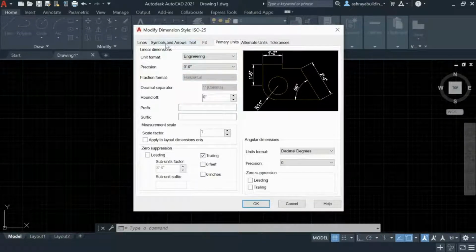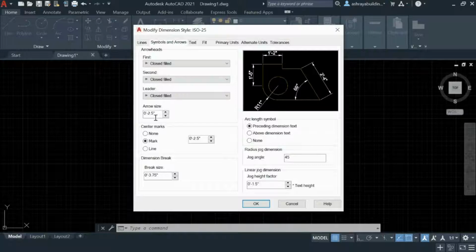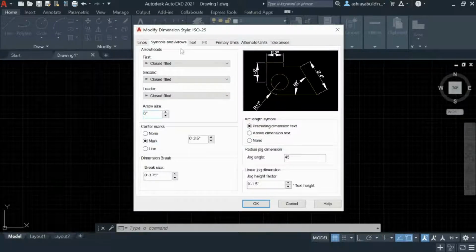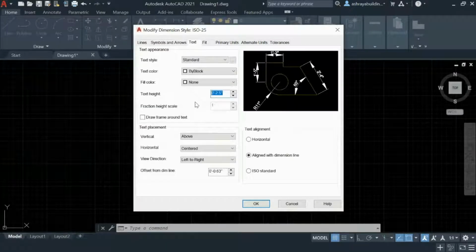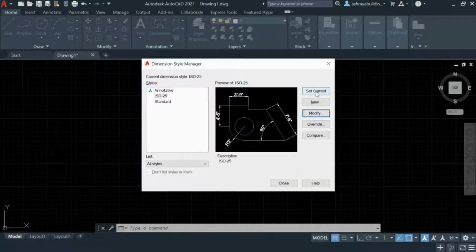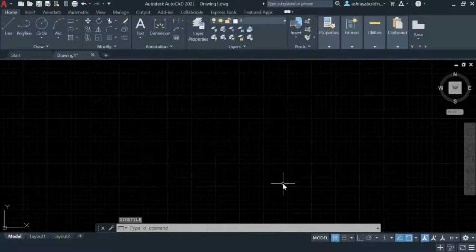Need to change the text and symbols height. In symbols and arrows, the size I'm taking is 6 inch. Text height as 8 inch. OK. Click on Set Current. Close.